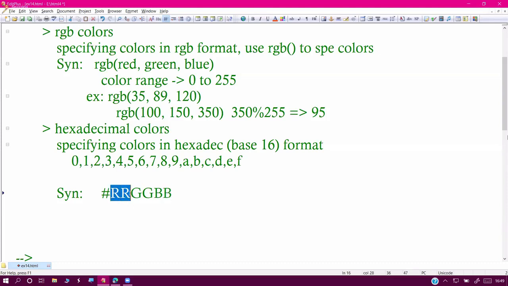The first and second positions are the representation of the red color. The third and fourth positions are the representation of the green color. And the fifth and sixth positions are the representation of the blue color. The system's understanding is this. If you type with any understanding, the system takes it like this. I want to implement it, sir. A rough example like this: hash 18 BB 6E.